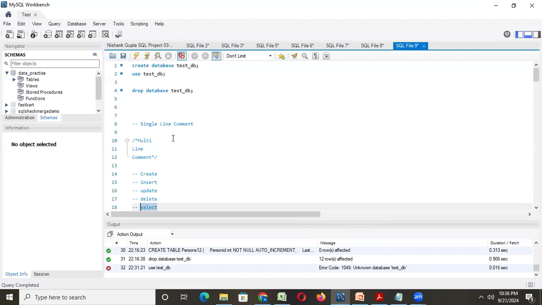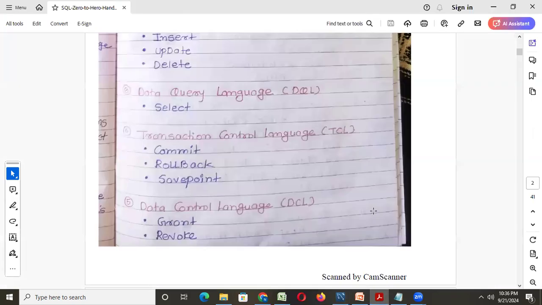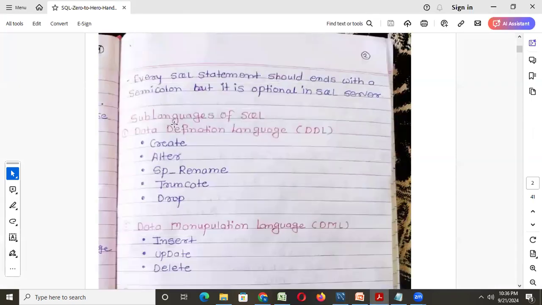This SQL language can be divided into further sub languages. The sub languages are DDL, data definition language. The examples of data definition language are create, alter, rename, truncate, and drop. We'll be discussing these functions in detail, but just for an overview, I'm giving you the sub languages of SQL.